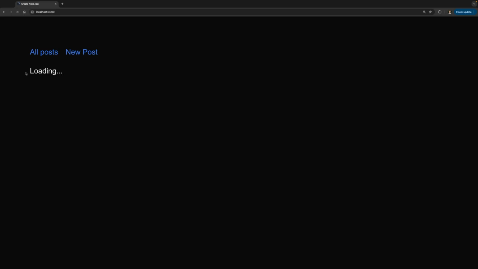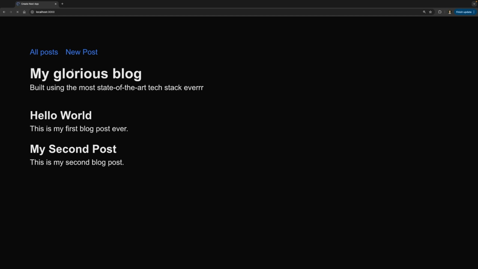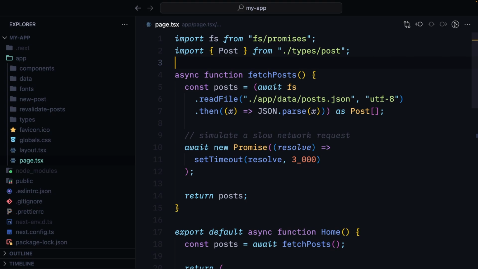If we now reload the page, we can see the loader, and after 3 seconds, when the data loads, we see the actual blog posts. Obviously, we want to optimize the heck out of our blog for the high traffic that we expect that our one yearly blog post will bring. So we want to cache our page, and we can use the use cache directive for that.